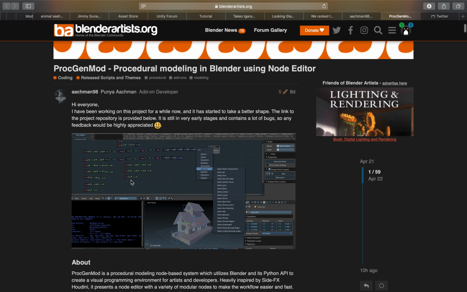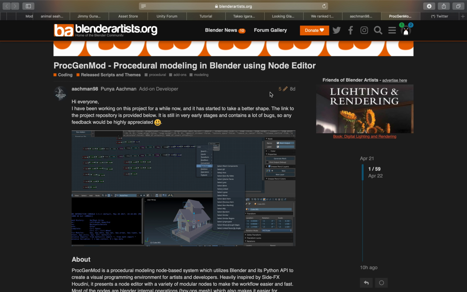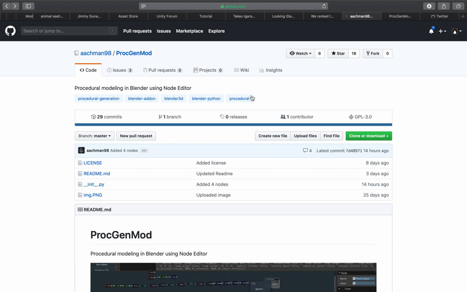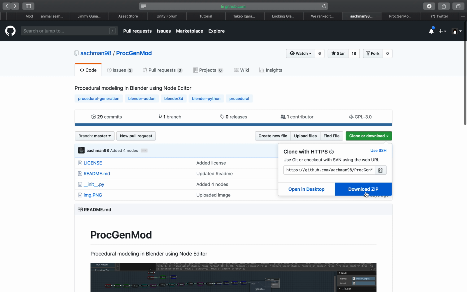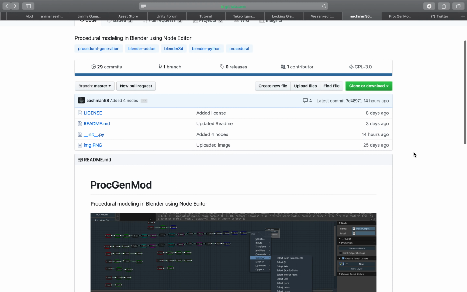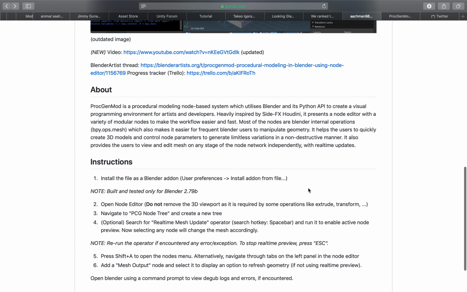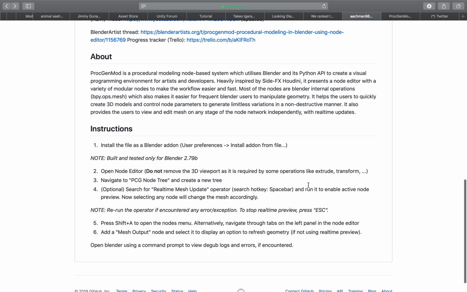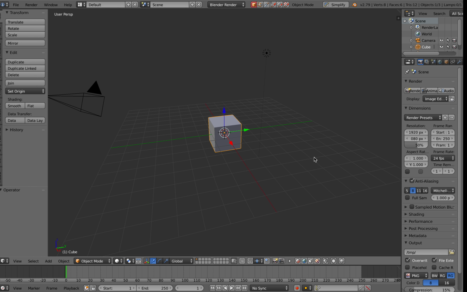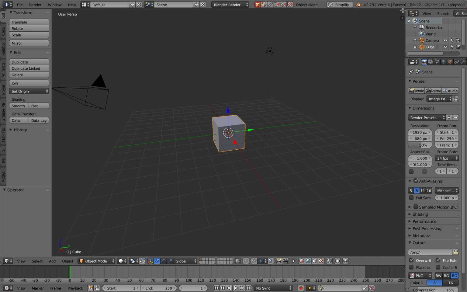And I think compared to Sverchok, this one is a little bit more higher level, but it's really interesting. Basically, you go to GitHub and you just download the zip. Currently this works only for Blender 2.79. I think the state of this add-on is kind of alpha, but it's still pretty cool. So let's just jump into it.